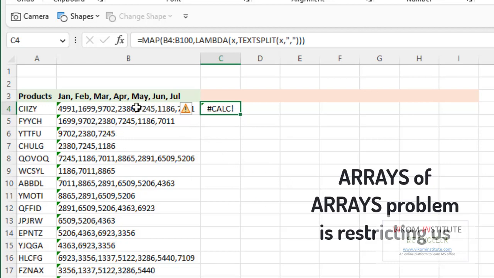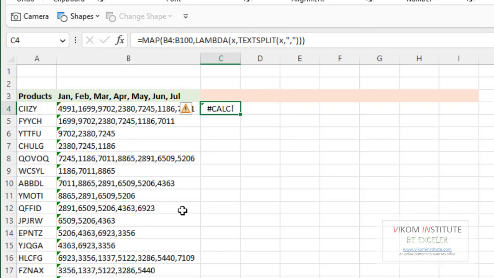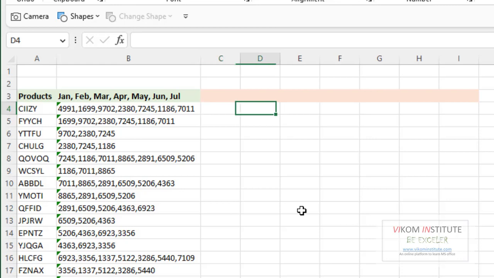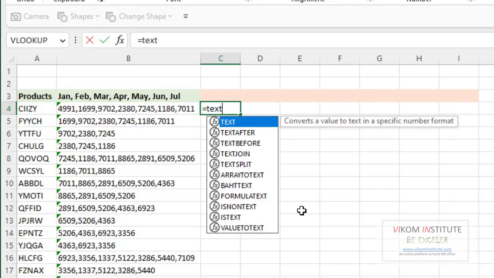The problem can be solved by using the REDUCE function, but we are going to use two simple functions to solve this arrays of arrays problem. Now the answer is, I need to join all the cells in one cell. That can be joined through TEXTJOIN. So I'm going to use TEXTJOIN.